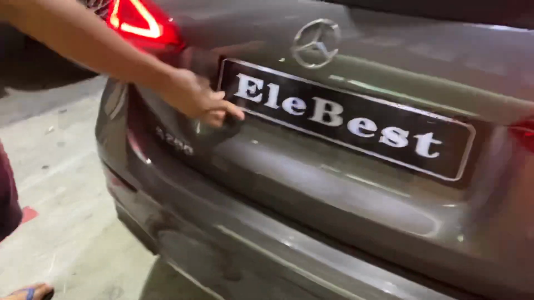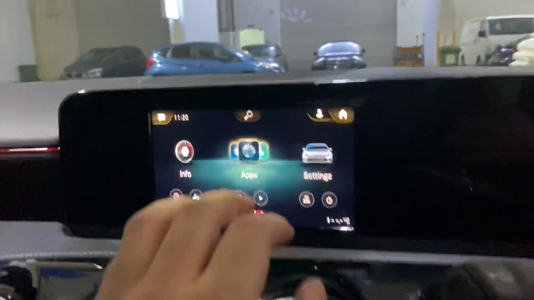Hello, this is an A200. We have this car from the UK. We have loaded the Singapore local map.